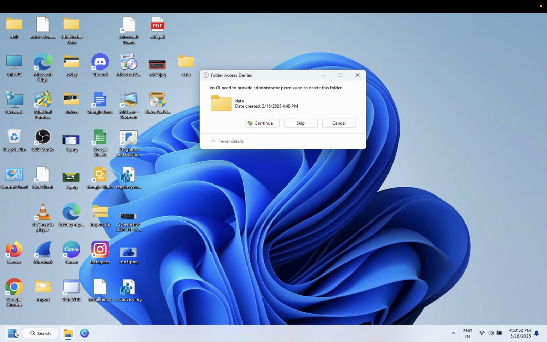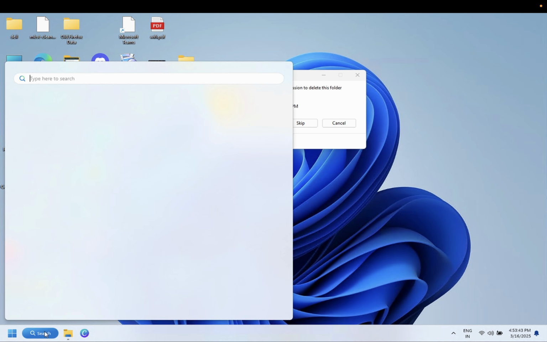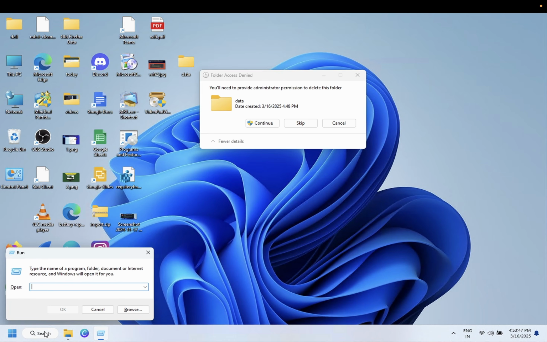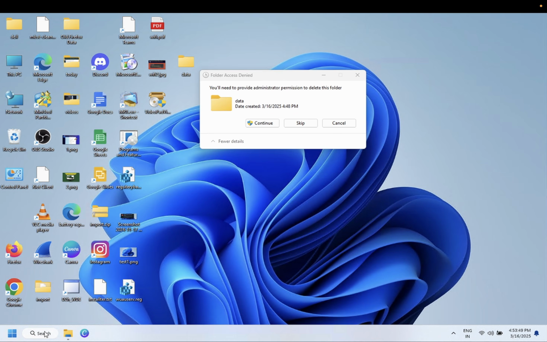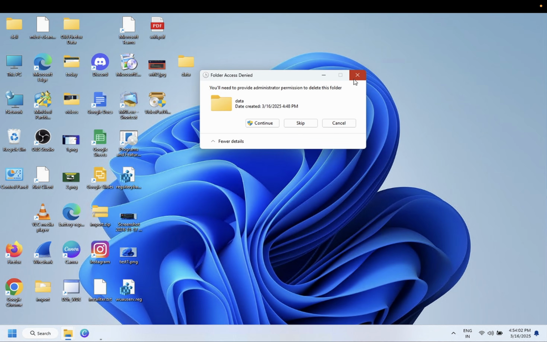First of all, you need to click on the start menu and note down your username. In my case, this is Dell. Username is Dell. Additionally, you can press run command, open the CMD and type here whoami, and you can see here the Dell username. Okay, so we need to cancel this.